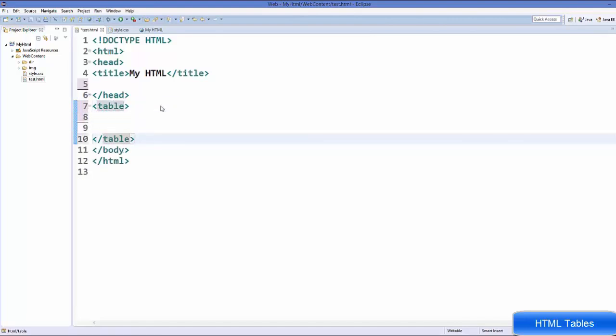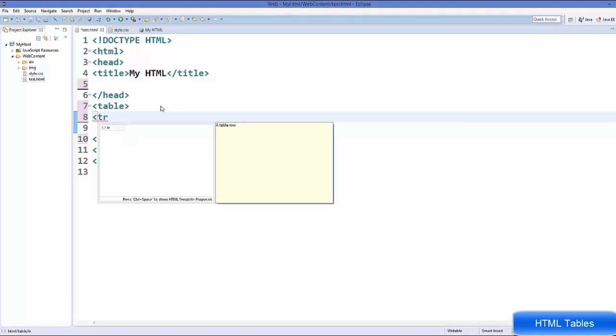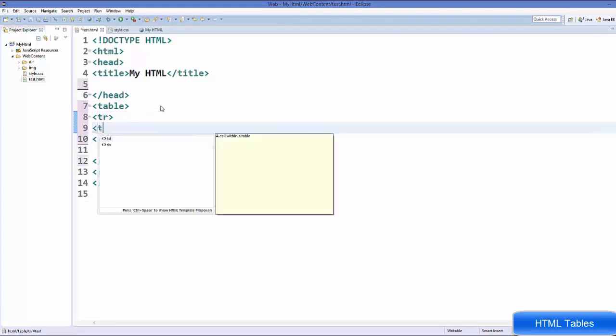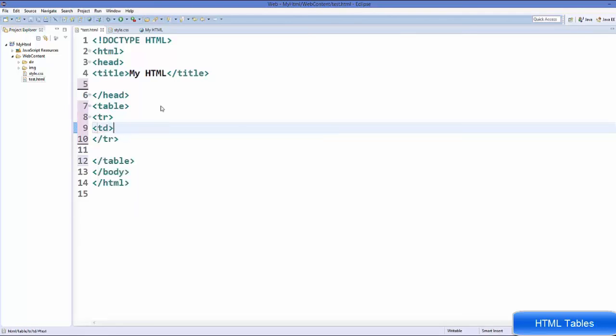and inside the table you have some more elements. So for every table we have rows, so we need to add our table row element first. So just add tr, which stands for table row. And inside the table row comes our columns, right? So for columns you use a tag called td, which stands for table data. And here you can provide your content.